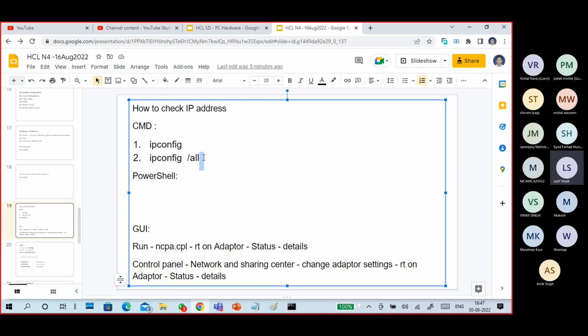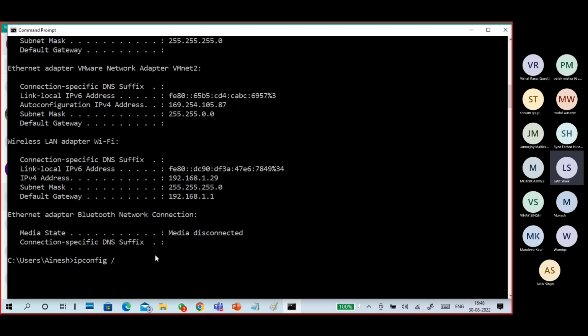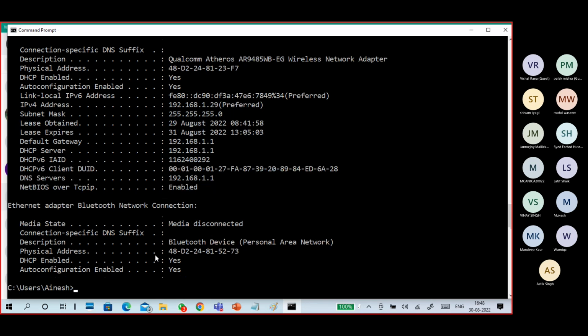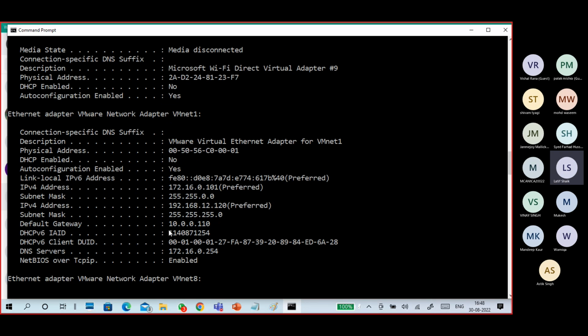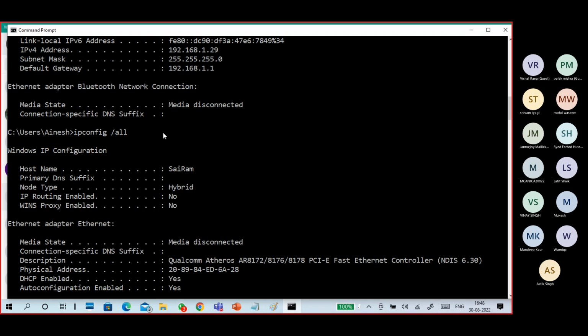Next one is ipconfig /all. So what is this all? Why is there a difference from ipconfig? Look here: ipconfig, then a space, then slash all. I'm pressing enter. It will scroll up. Yeah, here it is. ipconfig /all shows the host name.